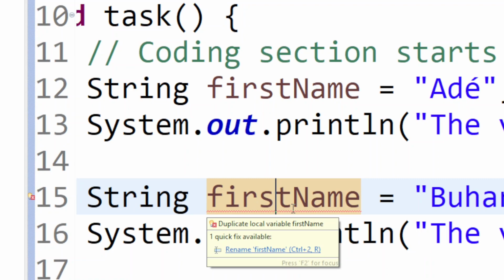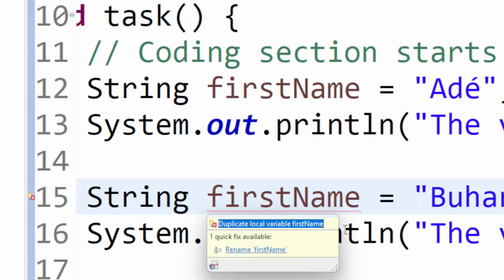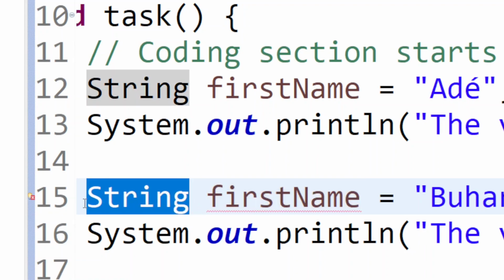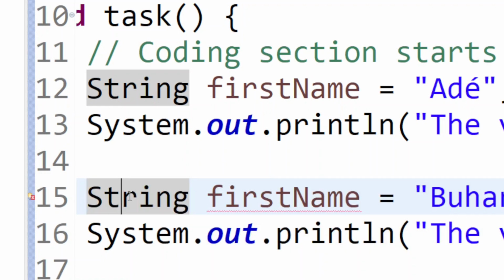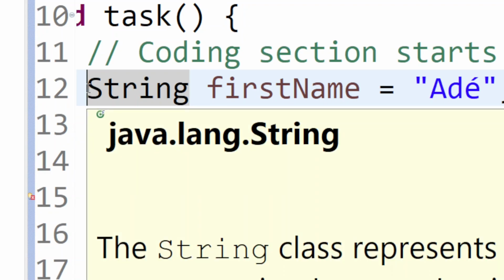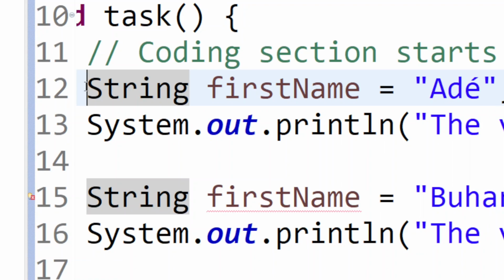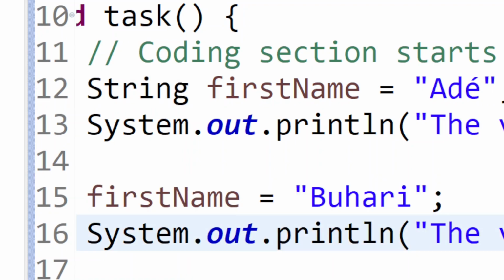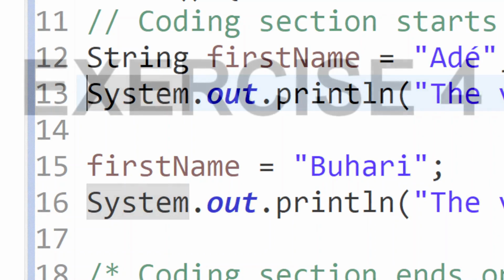Please note, if you get error, duplicate local variable first name, it means you have specified data type for first name variable on line 15. And this is against the rule. In the case of first name variable, it got created on line 12, and you specified the data type there. So it is not right to specify it again. So remove it and the error will disappear. That ends exercise 3.